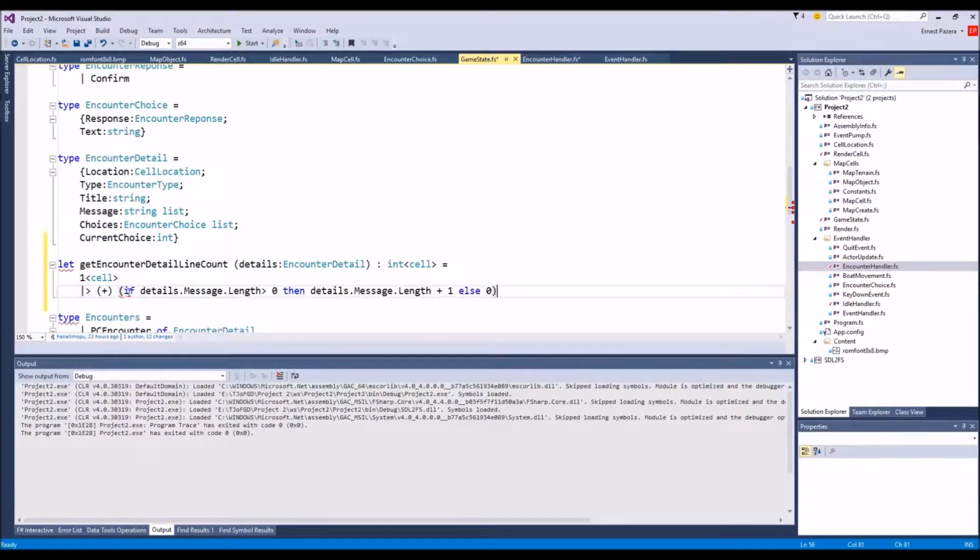There's that. What's the problem here? Oh, one cell. Well, 0 cell. Times 1 cell. Okay, so there's 1 for the title. The title is always there. If there's messages, then there is a blank line after the title and then the messages. And the same thing.